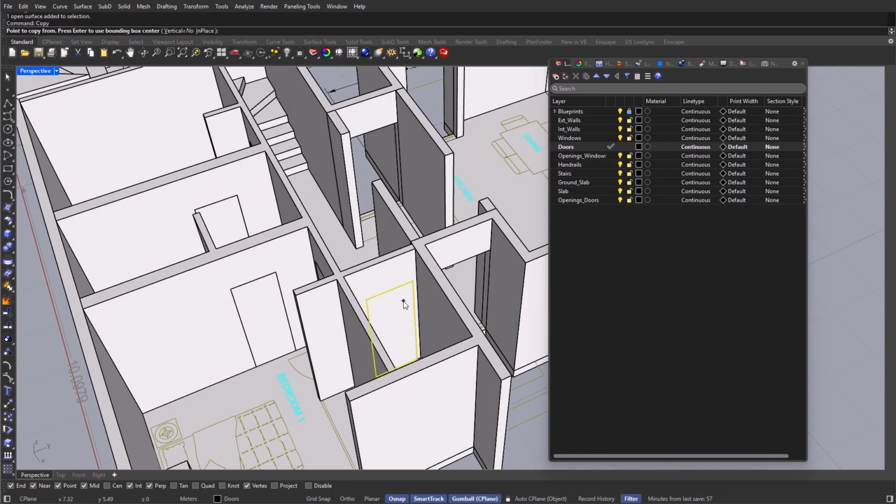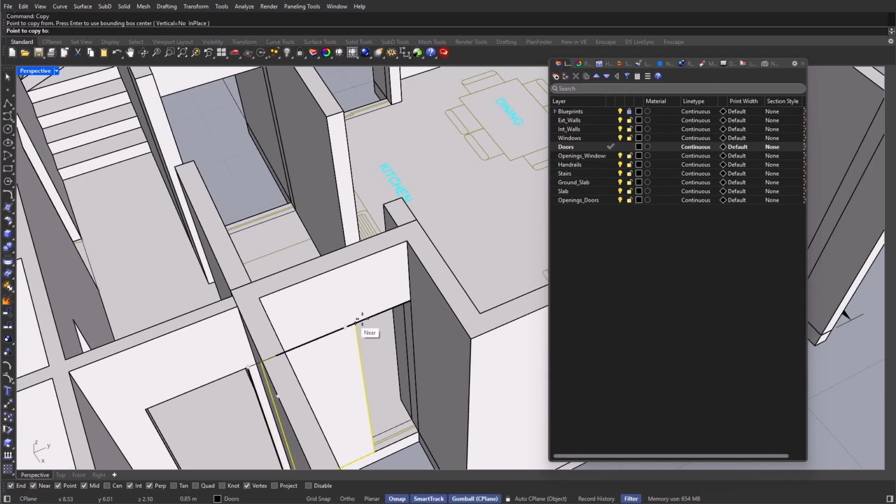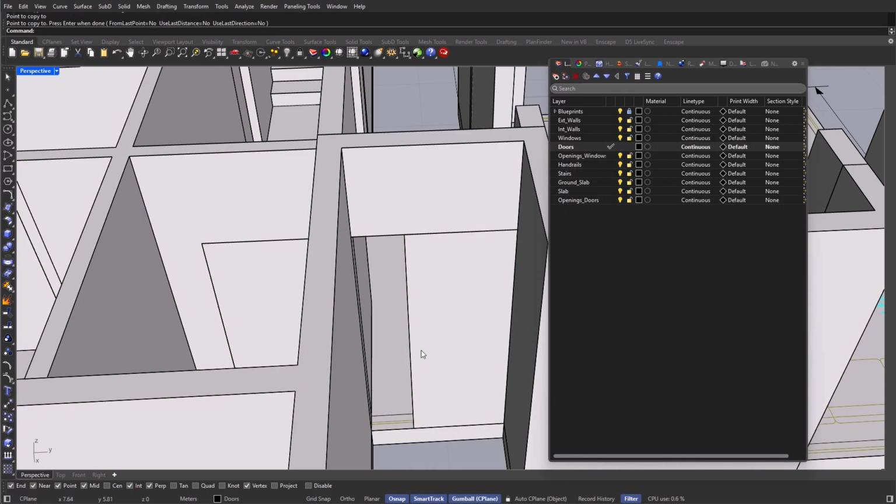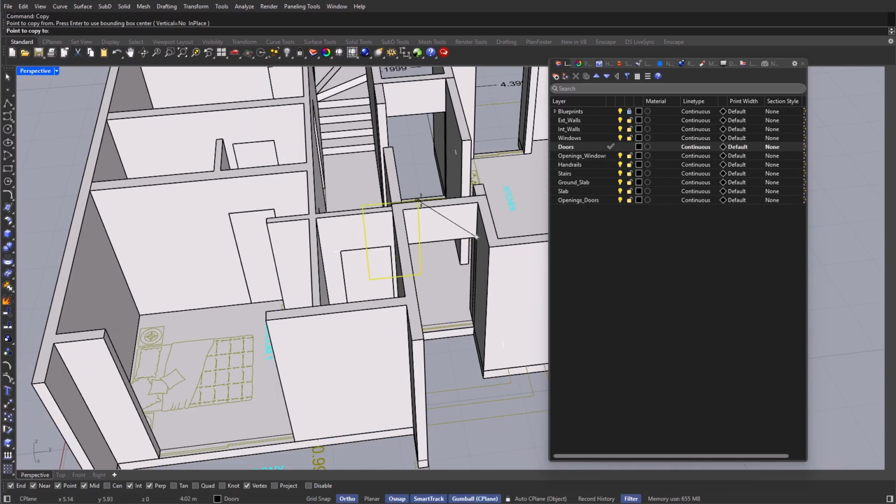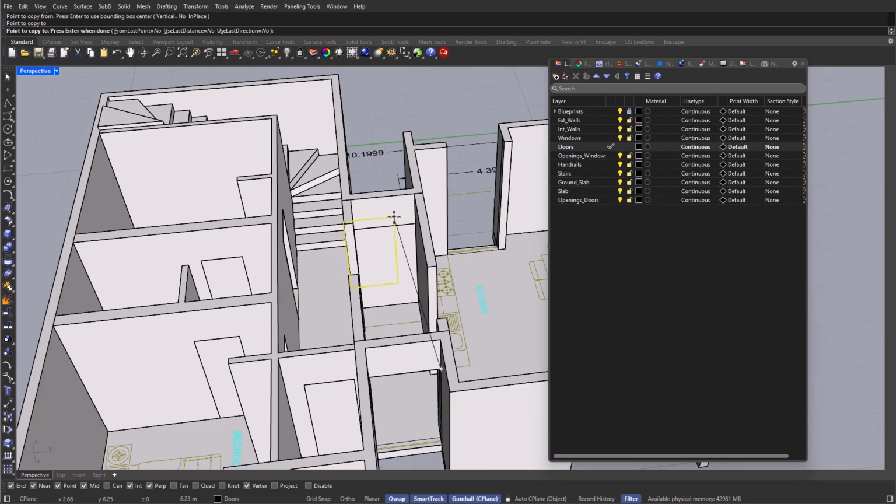Now we can grab the door and the same workflow. Type in copy, we can place the door right there and move it as we just did. And to be more efficient, I can just copy it to this other side now.